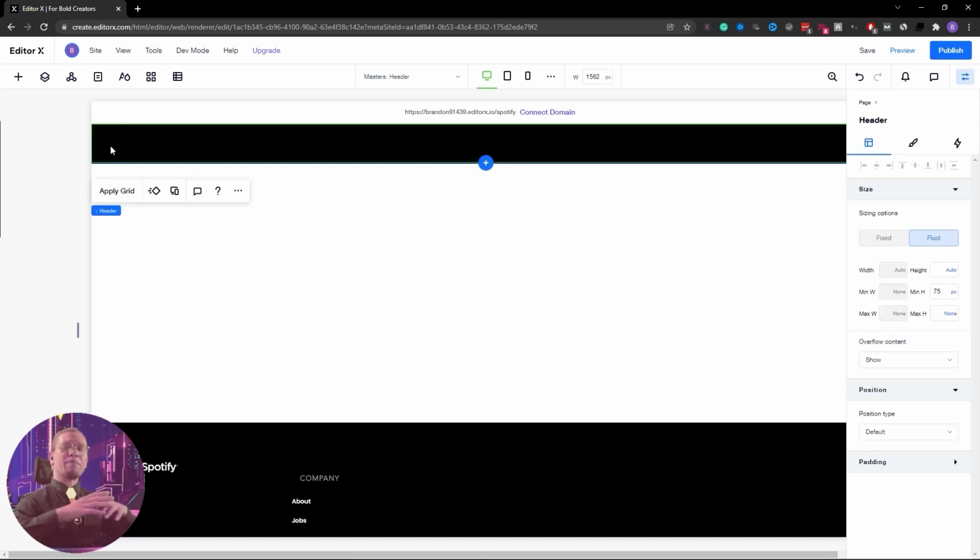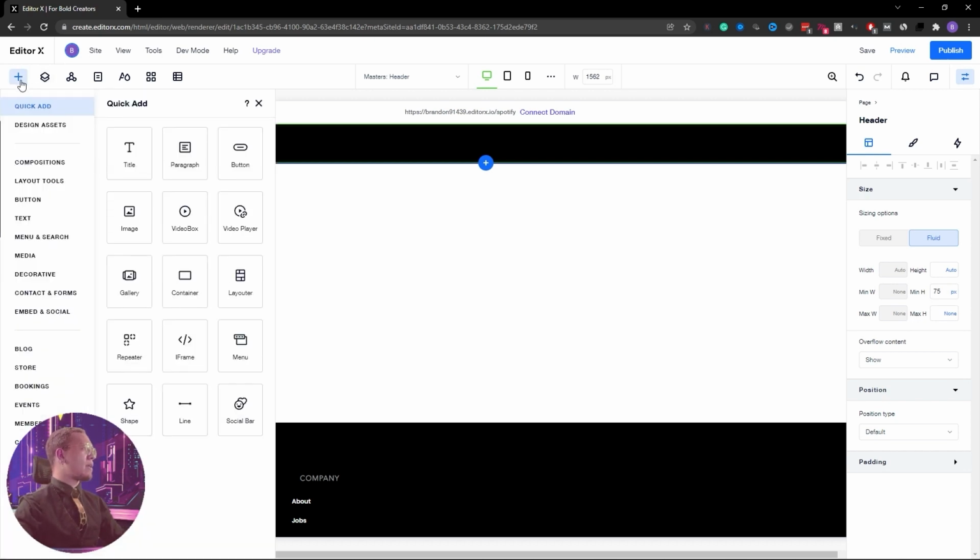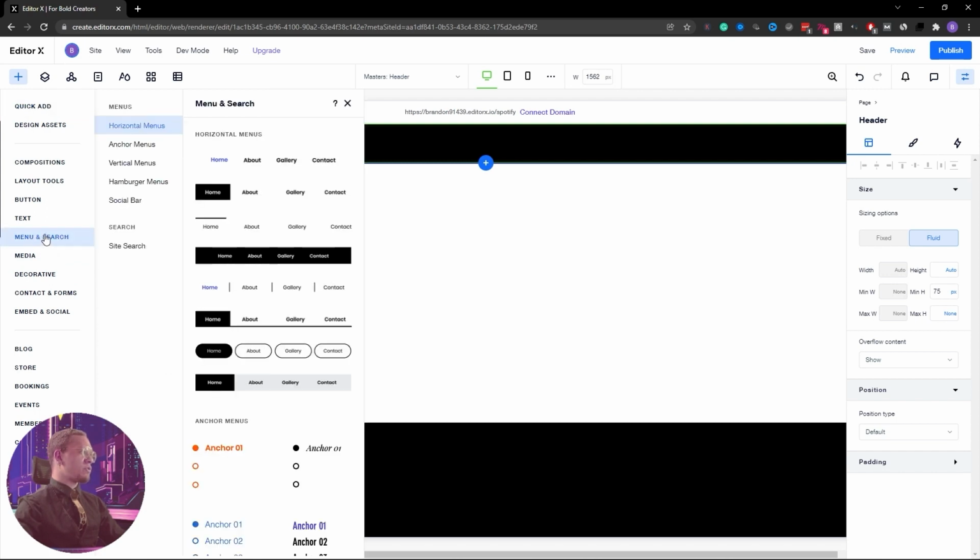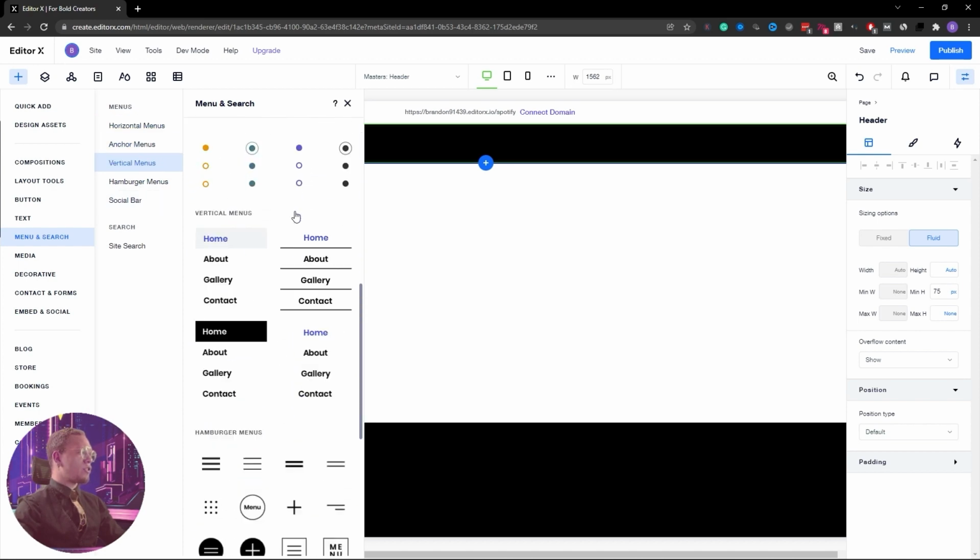Any blank website that you make in Editor X already gives you a logo and a menu, and you basically just customize it how you want. To show you guys a little bit of how it works, I'm gonna go to my plus here. I'm gonna go to my menu and search just right here, and let's go ahead and look for a menu that is good for us.